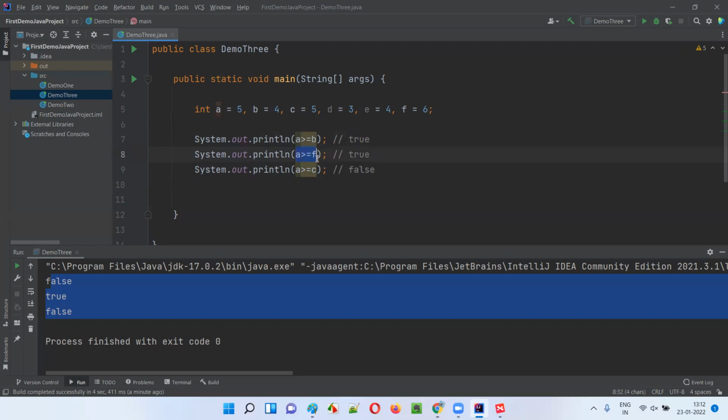Then A greater than or equal to F. 5 greater than 6. No, 5 is not greater than 6. One of the conditions is false. And 5 equal to 6. No, 5 is not equal to 6. Both the conditions are not matching, so false. Then the last one, A greater than or equal to C. 5 greater than or equal to 5. 5 greater than 5? False. 5 is not greater than 5. But 5 equal to 5 is true. One of the conditions is true. So true. True, false, true should be the output this time. True, false, and true. Done.